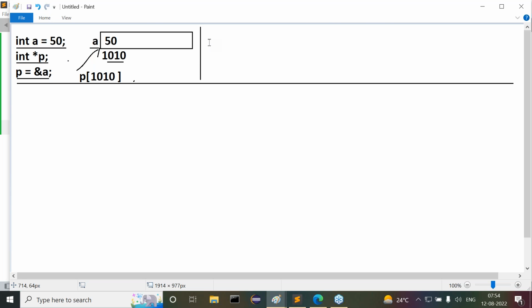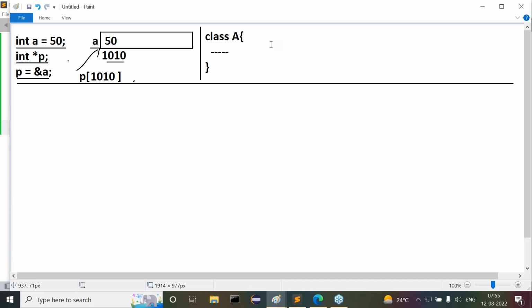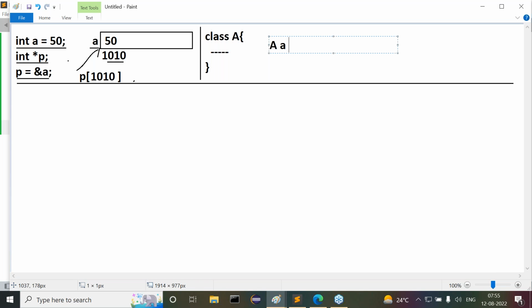Similarly, in the case of Java, we have a class A. In Java programming, we are writing programs with classes. Of course, inside these classes, we provide some declarations. That's okay, fine. Now, whenever we declare the classes, we are going to create objects for the classes.